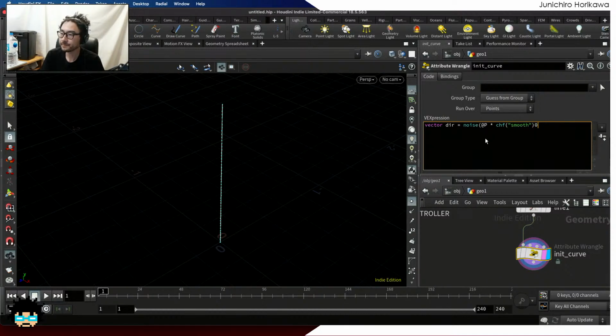And you probably might want to also control the variation of the curve. So I'm going to add another parameter called shift, so that you can shift the value to change the variation of the curve shape. So something like this.